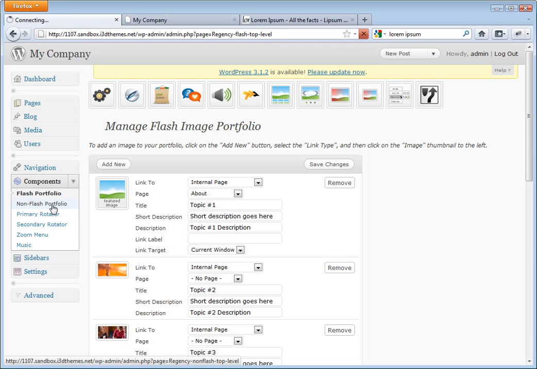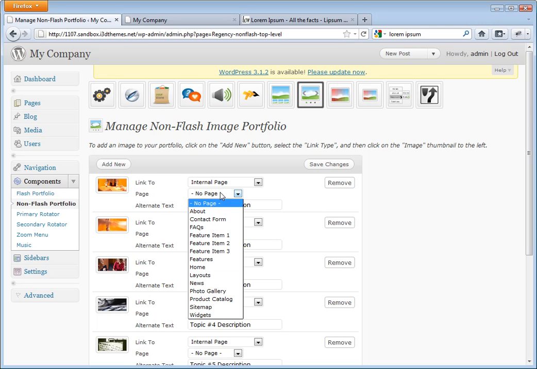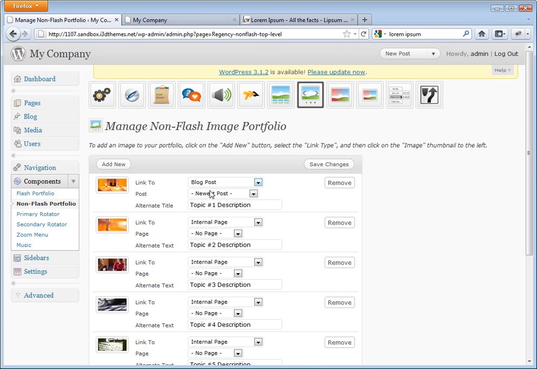The non-Flash portfolio is slightly different. It doesn't allow as much text, such as short description and long description. It just uses alternate text. You can link to existing pages, and in which case you can define which window to link to. You can even link to an external URL, just as before. But this also, the non-Flash portfolio, gives you the option to link to a blog post. And this is nice. You can say, always select the newest post. And what that will do is it'll find the most recent blog posting and use it.